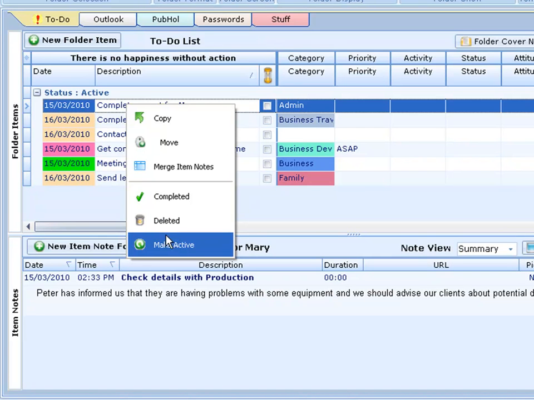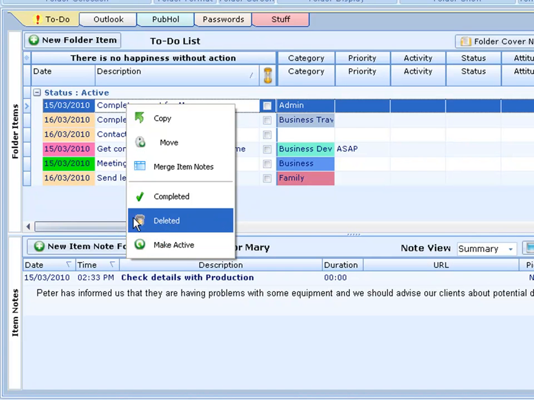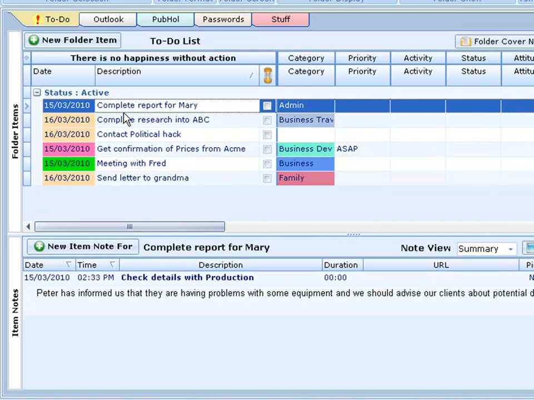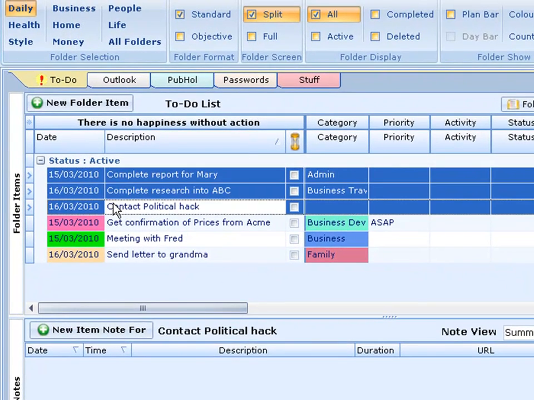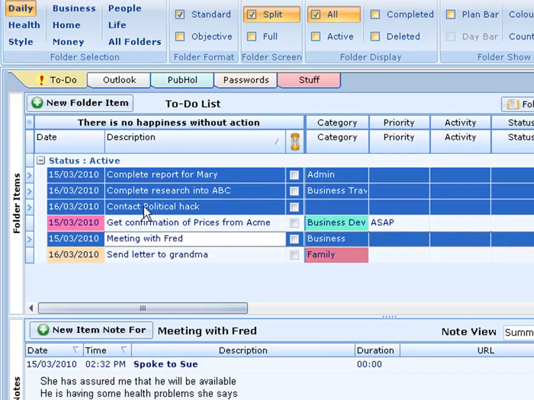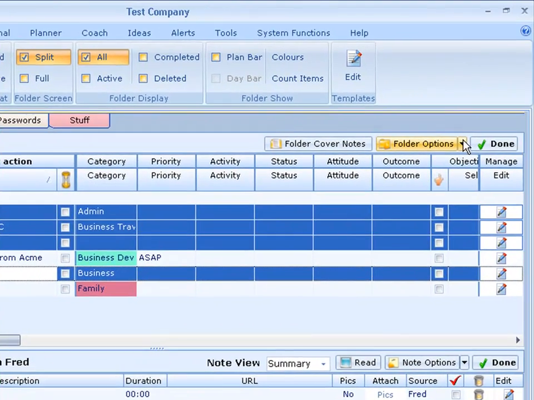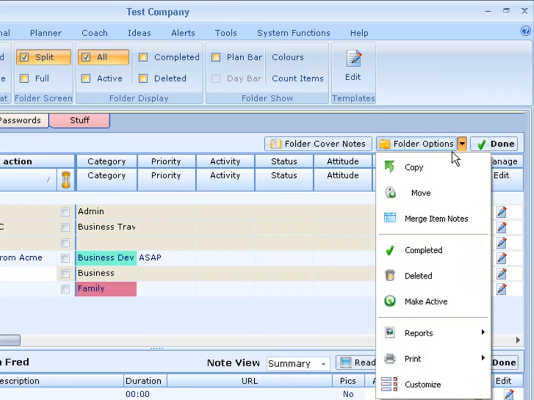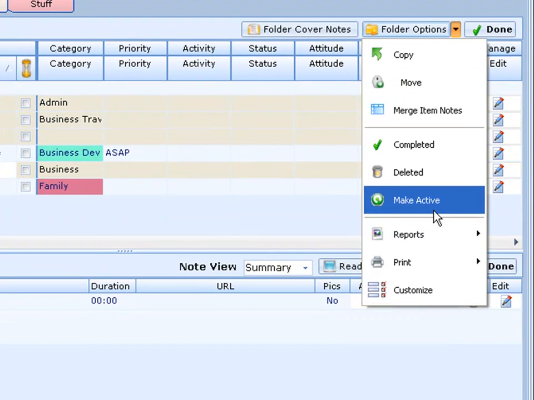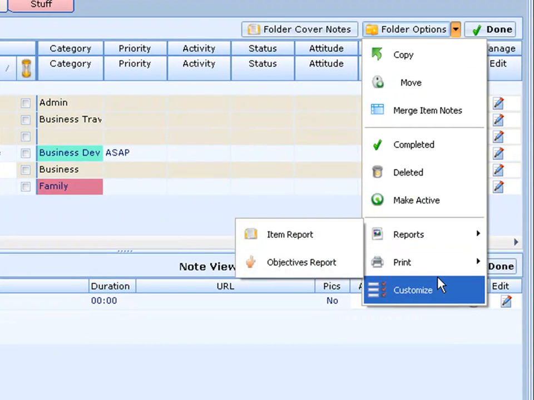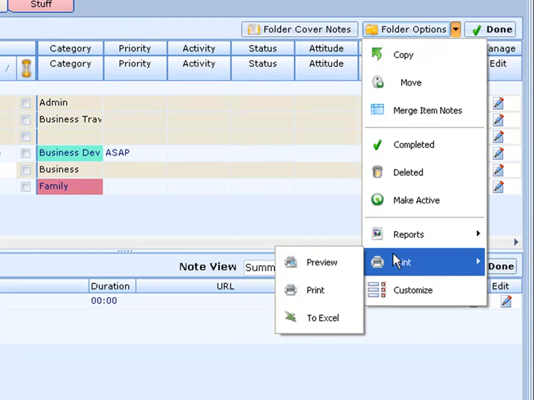You can, however, also select multiple items at the same time. If I selected that one and I use Shift and left click, I can select all of them. If I use Control and left click, I can select an individual one. I also have the same options under folder options here, where I can go and either copy, move, merge notes, complete, delete, and so forth. But I also have some reporting functions on this wheel, which we will cover later.